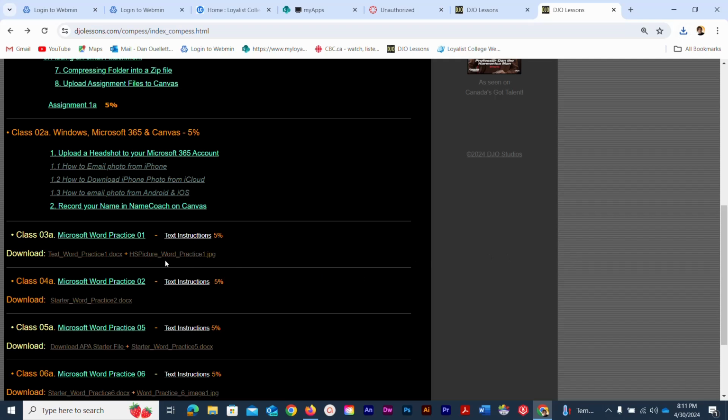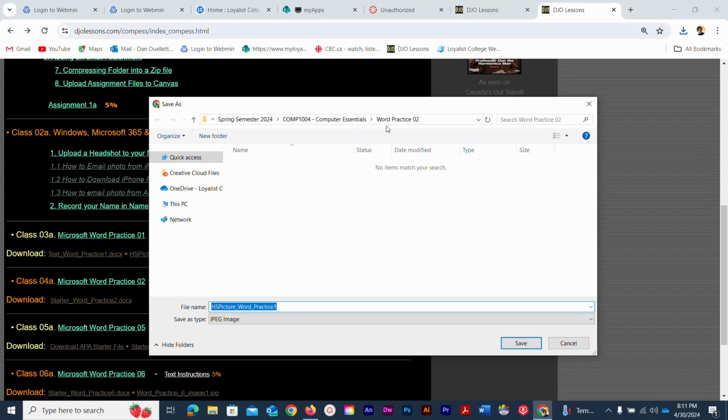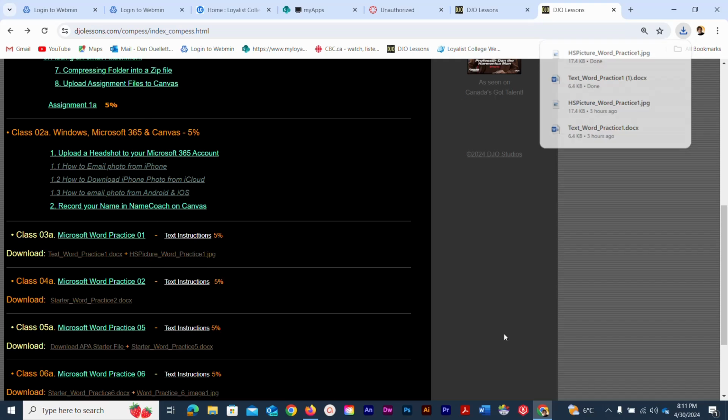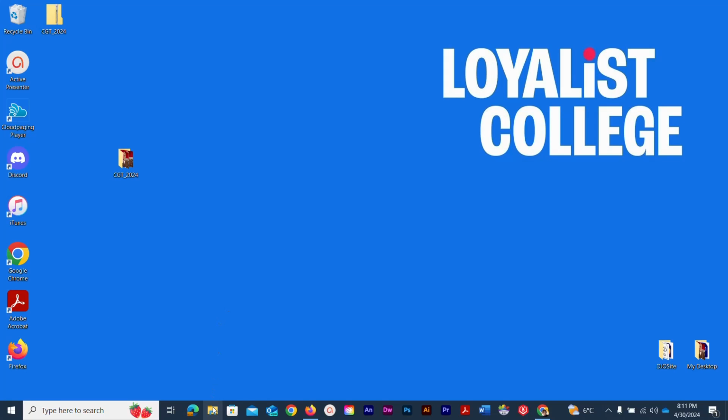So I'm going to right click on the other one as well, which is an image. Right click, Save Link As. I'm already in that folder, as I can see here by the pathway, and I'll just click Save. Okay, so let's go and take a look at those files. I'm just going to hide my browser for a second here and go into my File Explorer.